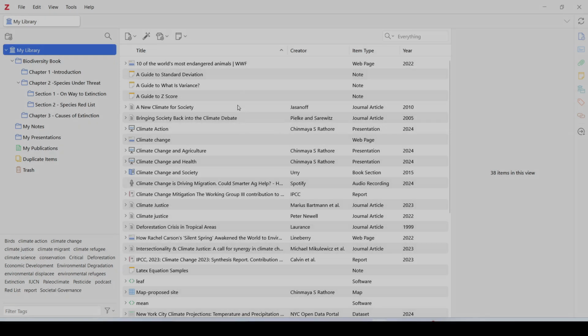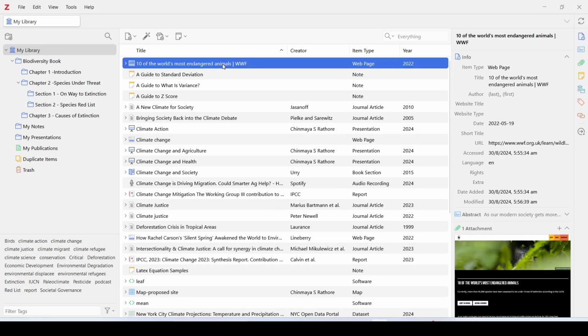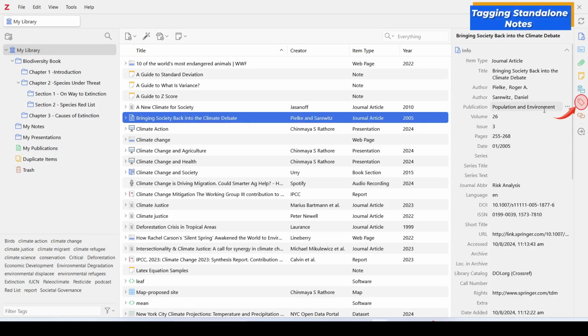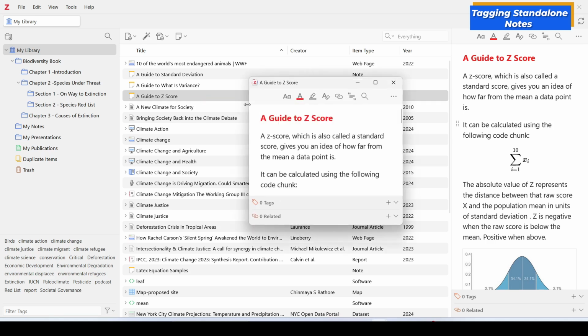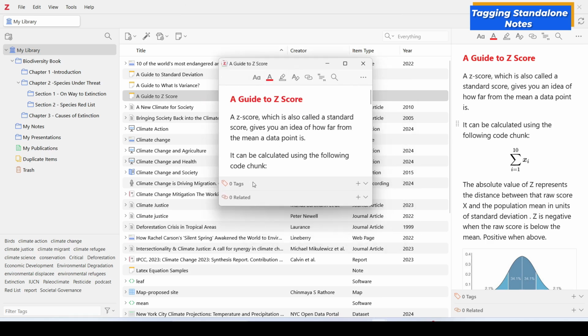You will notice that when you click on items like web pages or journal articles, you have access to this tag icon, but the same is not true for any standalone notes. So when you come here and click on a standalone note, you will find that the tag icon is missing, but you can easily create tags for standalone notes also. Just come to a standalone note, double click on it. So the standalone note opens up in a window. And here you have access to this tag icon. Just click on it and you can add your tag here.